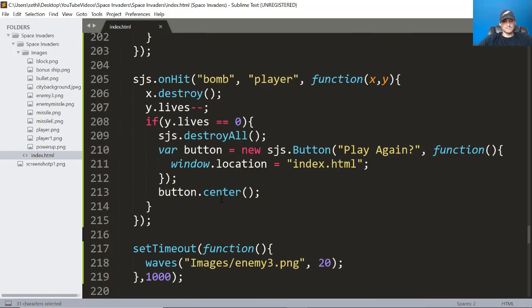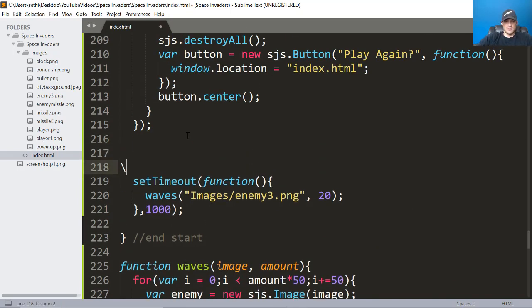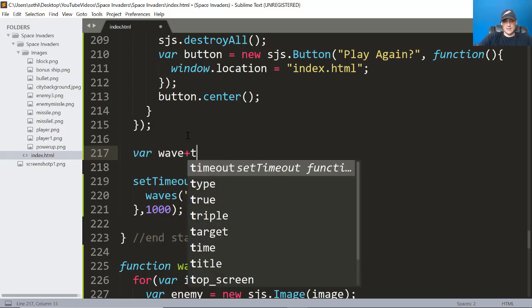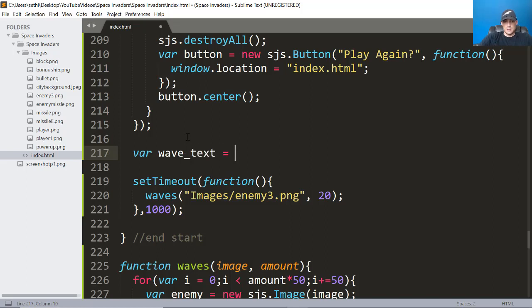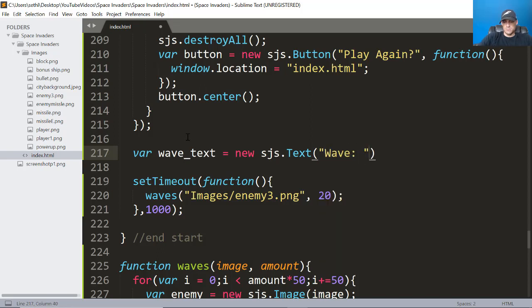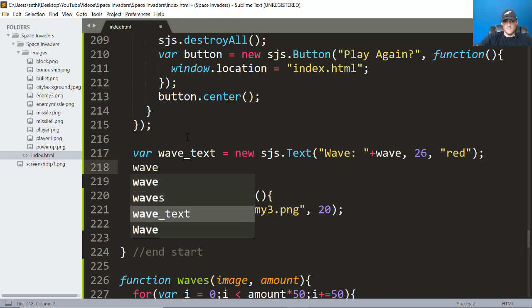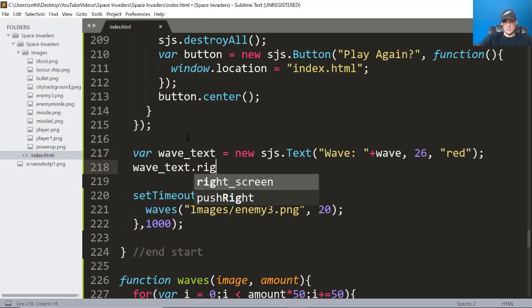This is kind of our waves code here. So let's go like this: var wave text equals new sgs.text, and we're going to go wave plus wave, and we'll make that red. Then we'll go wave text dot right dot offset negative 25 and 5.